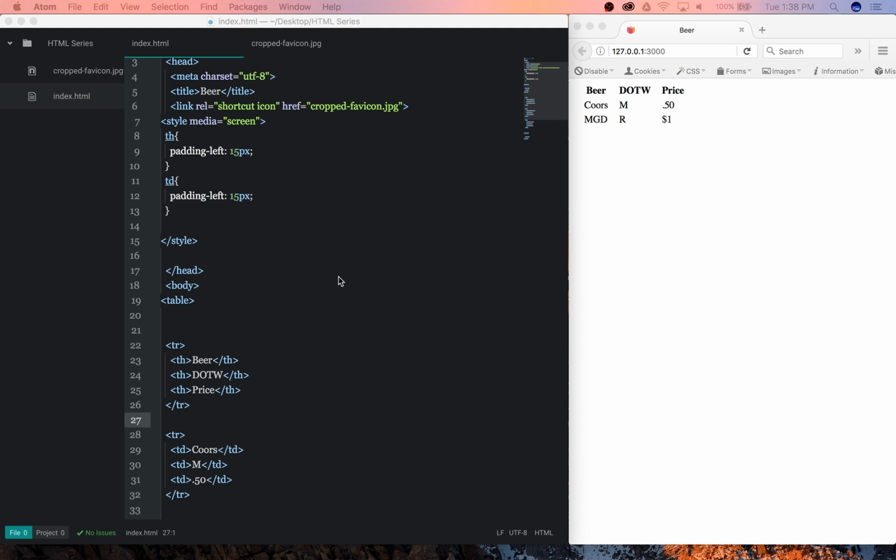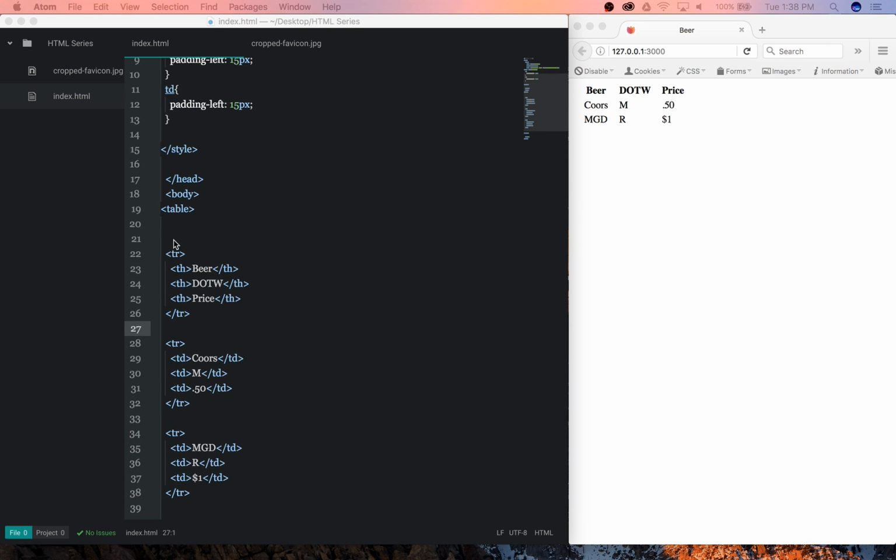It's not the most exciting, but I think it's fun to know. We're going to be discussing table headers, table bodies, and table footers. And so, rather than just talk about it, let's do it. So let's make a table header.